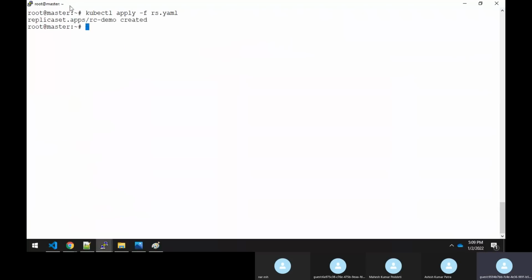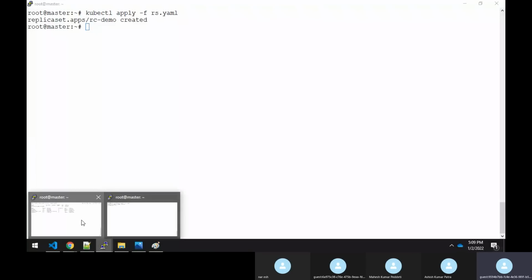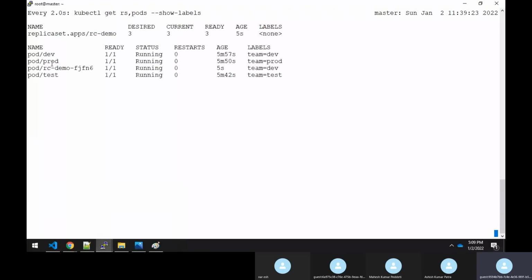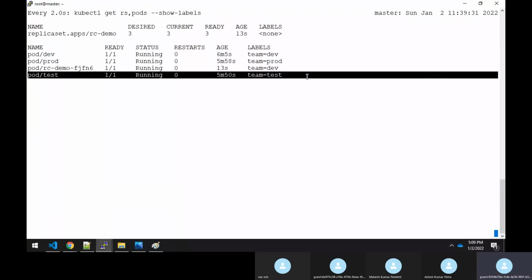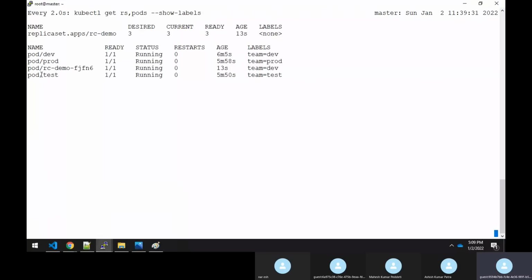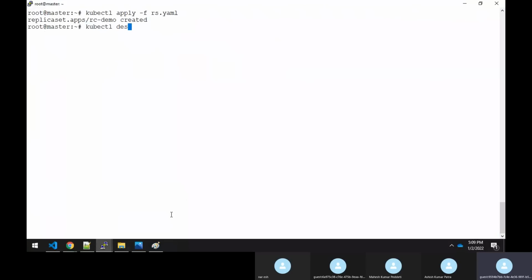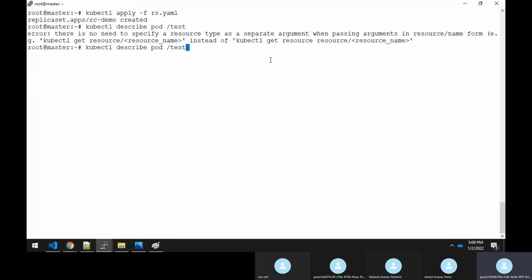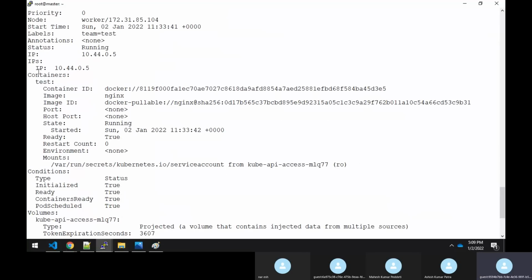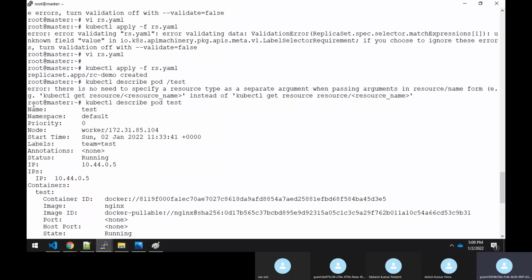Now you could see that it is applied. See what had happened. The 2 pods, prod and dev, it took into its control, whereas the test pod, it didn't take into its controller. To verify it again, you can say kubectl describe pod and specify the pod name as test. Now you could see that this test pod is not under any replica set. It is not controlled. That's how you can make it out.